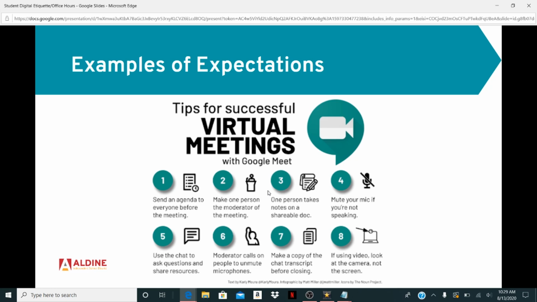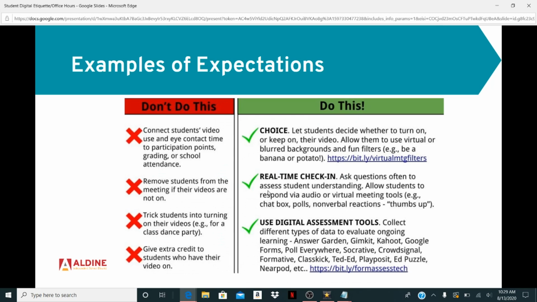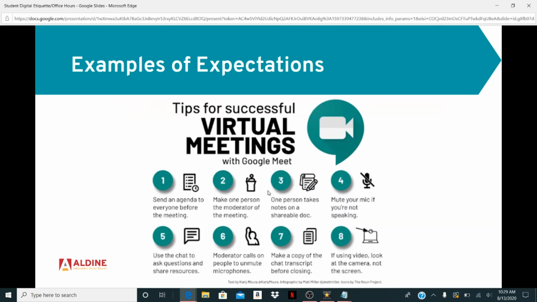If you're not speaking, mute your mic. You can use the chat to ask questions and share resources, and the moderator can call on people's microphones unmuted. There will be a copy of the chat's transcript, and if using video, look at the camera, not the screen.